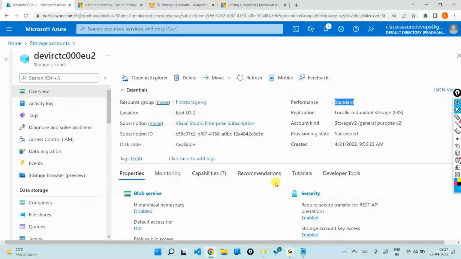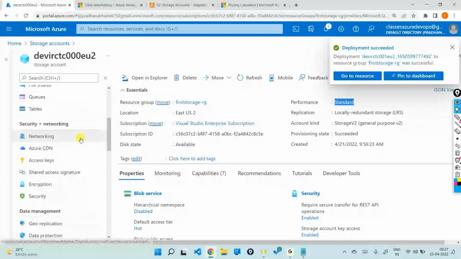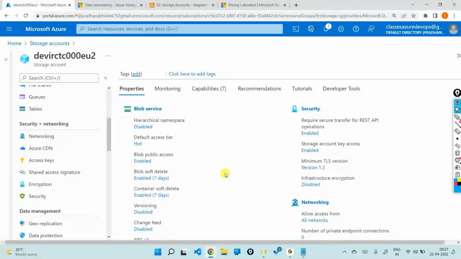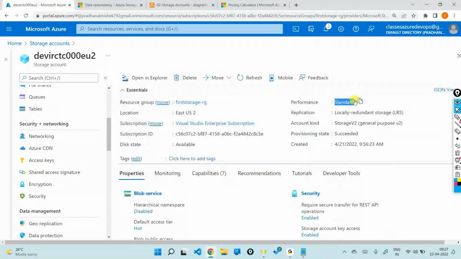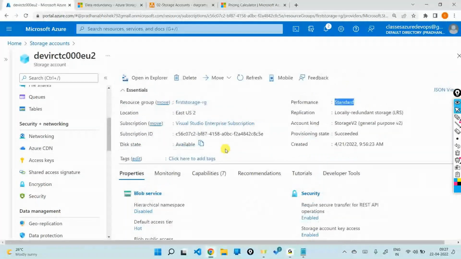Now how do I store it? How do I upload it? Excuse me, where is hot mentioned here? Just scroll down. Default access tier, okay, access tier, fine. Hot. Usually it was coming here earlier, but now they changed it and put it here. Okay, so yes, this is where I am now.